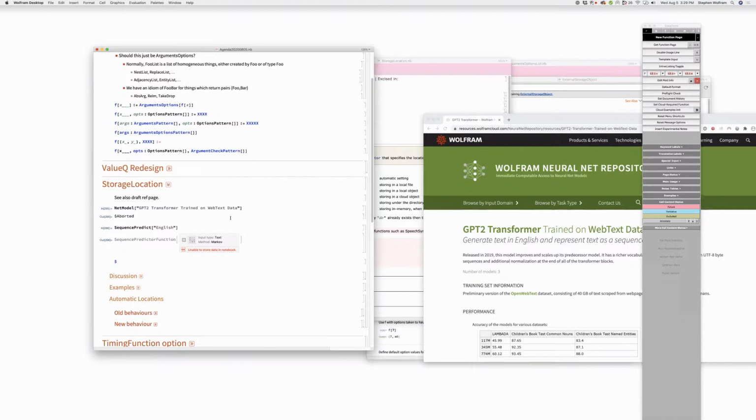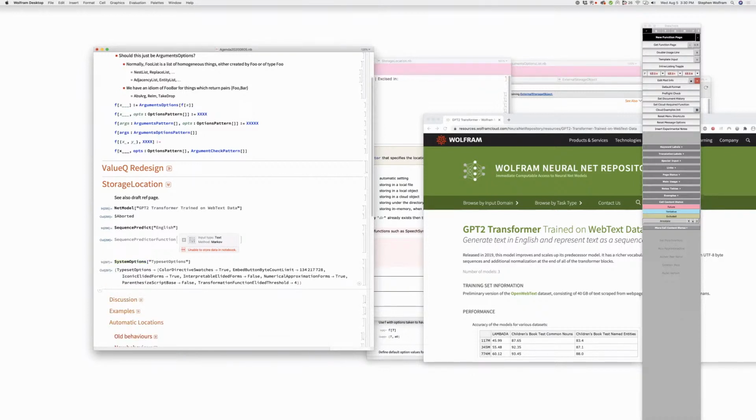Oh, wrong kernel. This seems to be 150 megabytes, the sequence predict thing. Okay, so why is that not being stored? What is the name of the upper limit? Do system options of typeset options. That's a very weird place for it to go. Embed button byte count limit. So that looks like 128 megabytes to me.